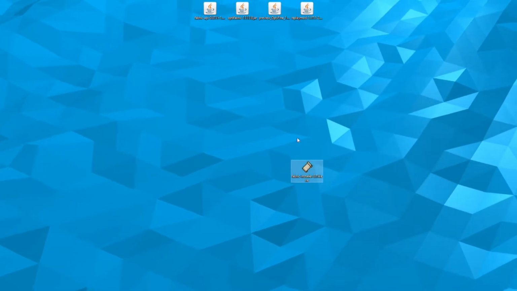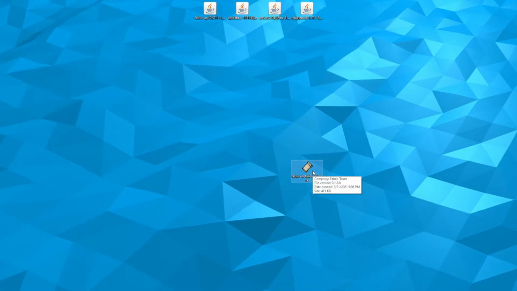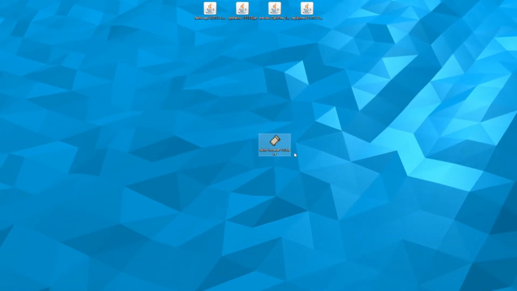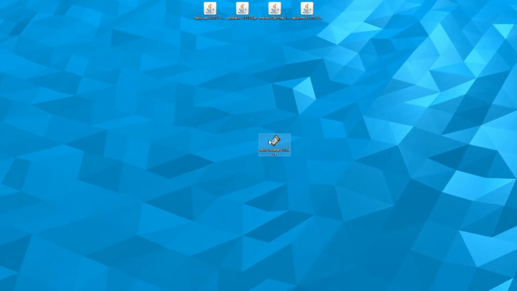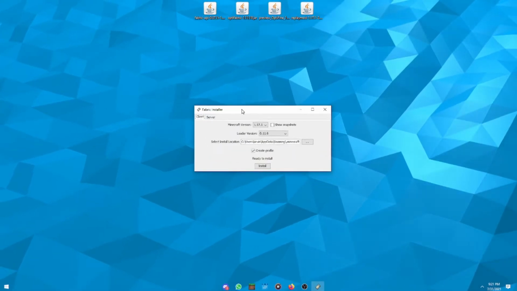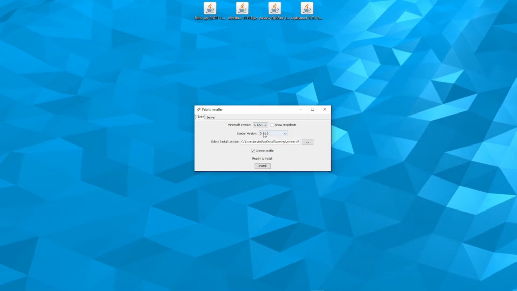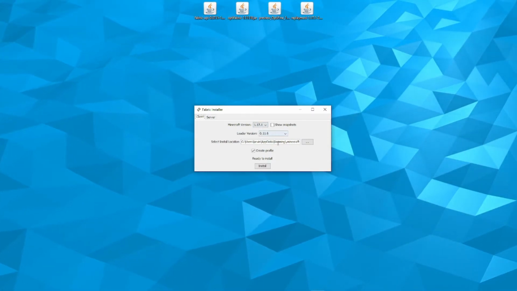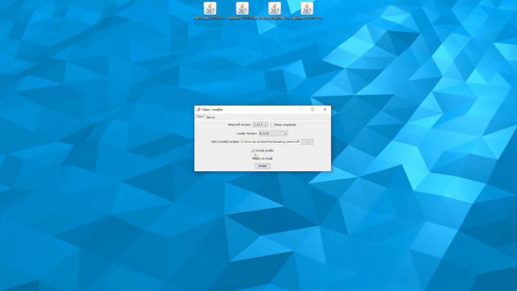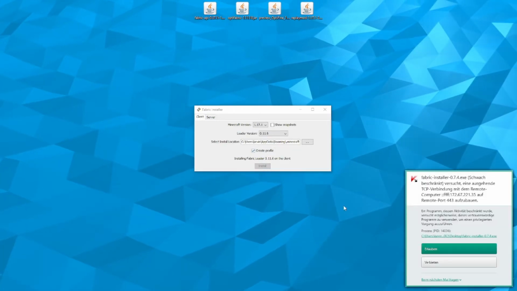Now, because we need Fabric to load the replay mod, we need to install it. So grab your Fabric installer, double click it, and then you will be prompted with this, the Fabric installer. The version you want is 1.17.1. The loader version is always the newest, so no worries there. This install location is correct. Create a profile because we need that, and then just click install.